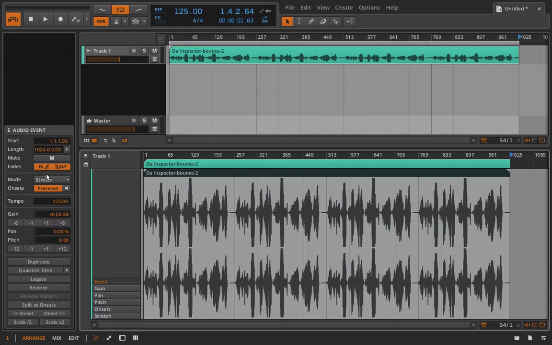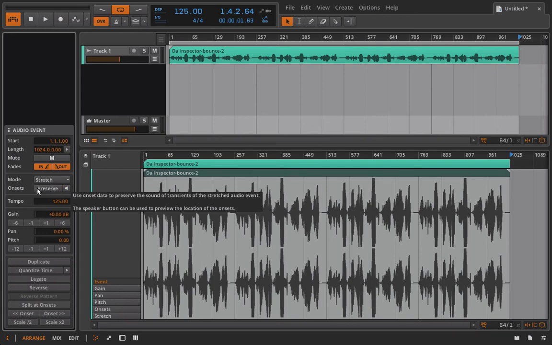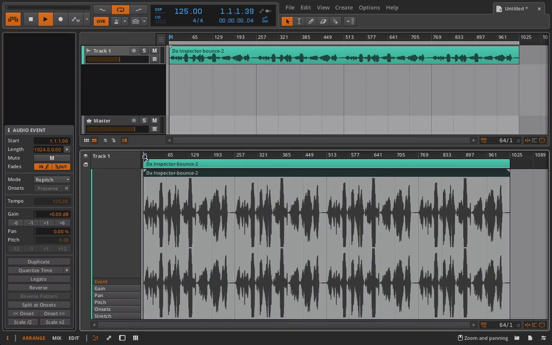We now have our different stretch modes, and we've looked at that a number of times, and we can choose whether or not we want to preserve the onset markers. So it's just going to try to make those peaks in the audio signal a little bit more accurate. Now, in our case, I don't really care. I might actually change this to repitch so that we can come up with something really interesting. And let's play this back real quick.